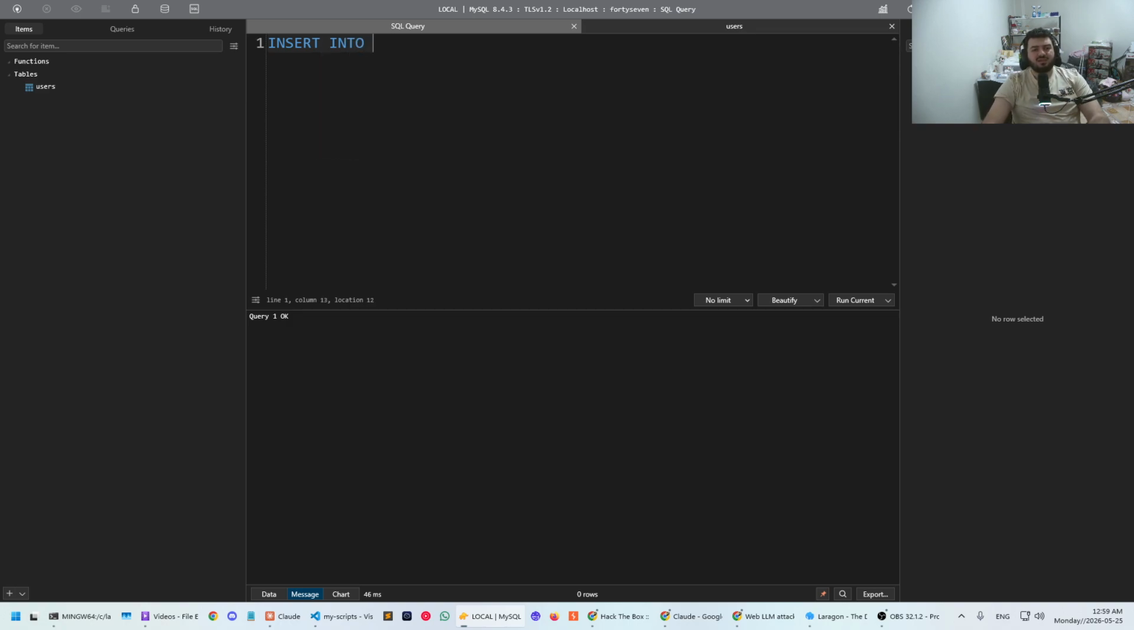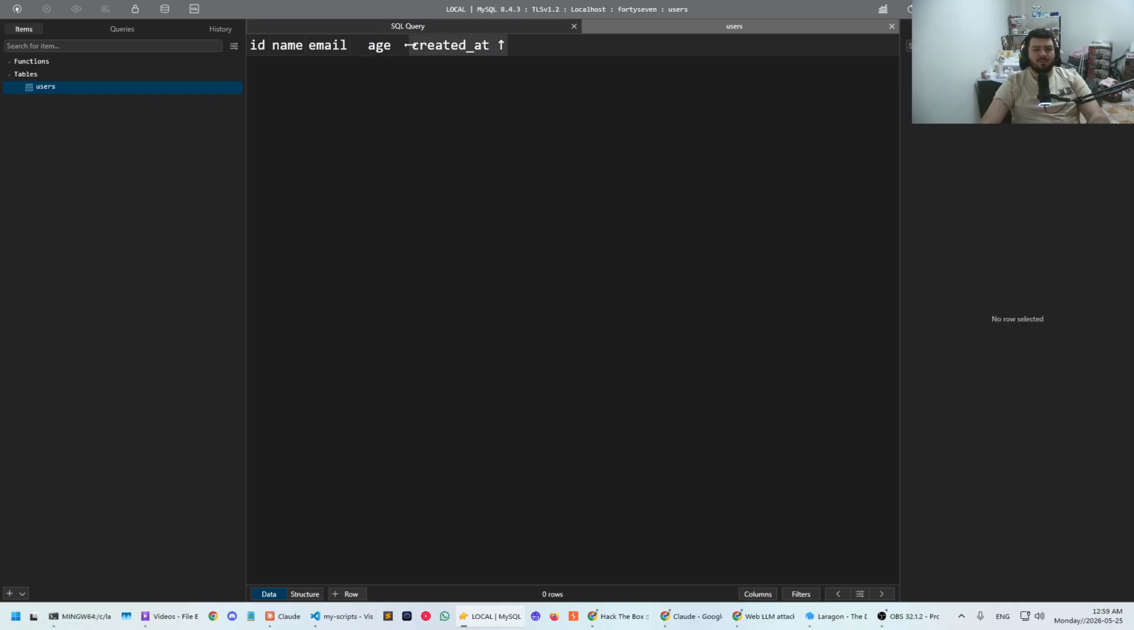So insert into, and then we type the table name, users, and then in between parentheses here we could define the columns that we want to insert into. So right now I'm going to add a new user: name, email, and age. These are the columns that I need to worry about in order to enter a new row.